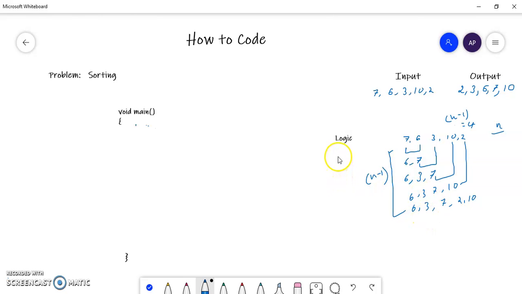So if we can rotate this entire process for another n minus 1 times, automatically we can arrange all the numbers in ascending order. Say this entire process is R1. If we can rotate R1 another n minus 1 number of times, automatically all the numbers will be sorted. You can do the rest of the calculations using a copy.